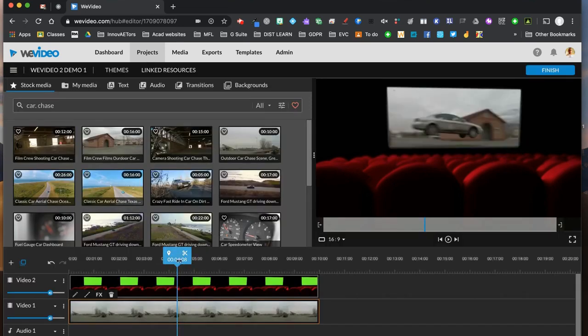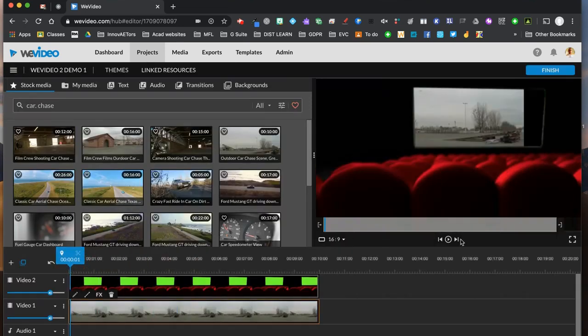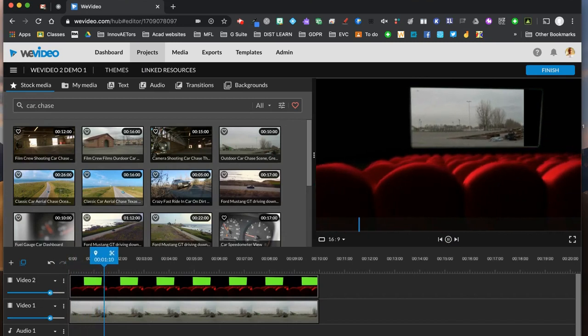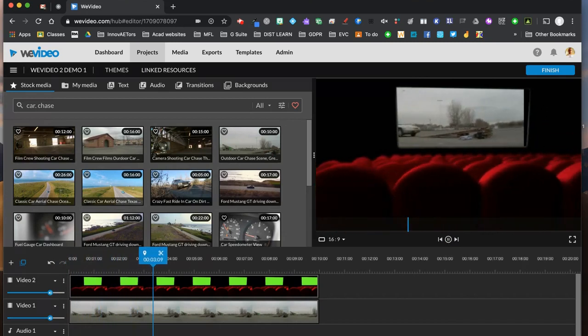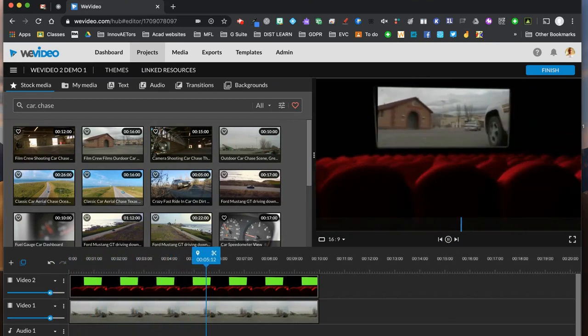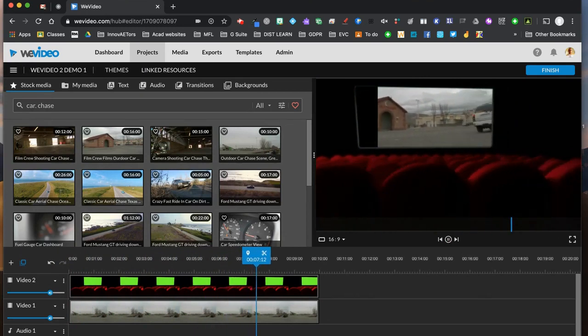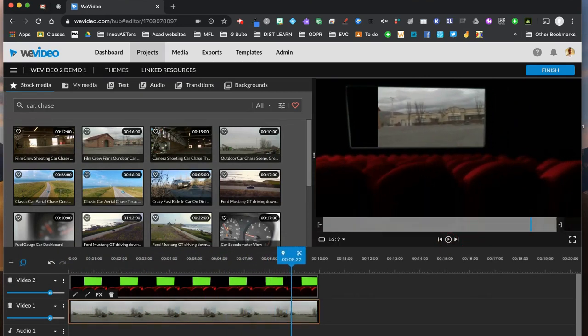And all we need to do now is take it back and play it. And there we are. We're in the cinema watching this car chase taking place. Okay? Really, really simple. Just using the stock media that's available.